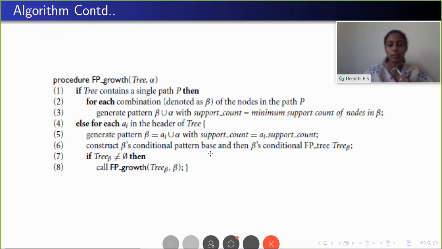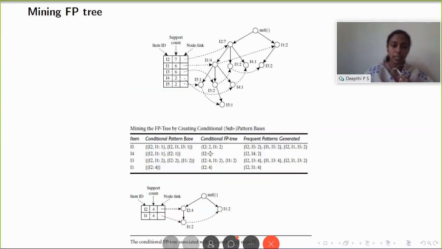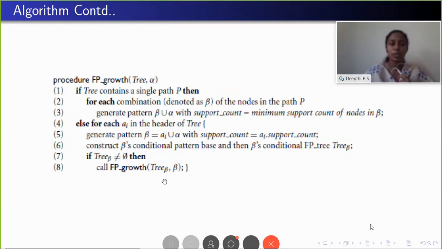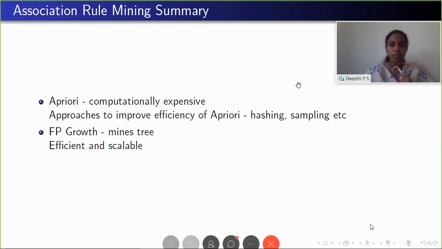This occurred in only one case, that is in case of I3. Here we have 2 paths. So here we have to call FP growth again, and that is why we had maintained I1 as 2 nodes separately. So this is the FP growth algorithm that generates the conditional pattern base, and from the conditional pattern base we get the item sets that have the minimum support count. So this is the algorithm, and this is all about association rule mining.